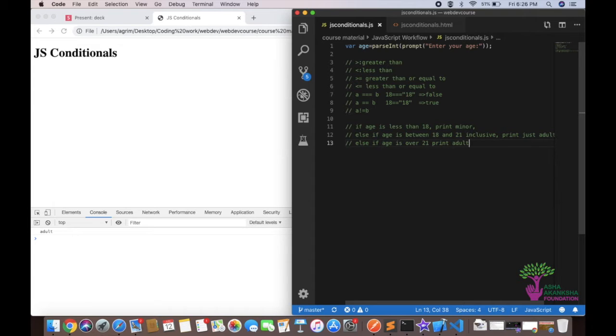From the syntax we know till now, you could have done something like if age is less than 18, print minor, or if that is not the case, print something else. However, here we have three conditions. So how do you think we can handle three conditions? So first, you could do something like this.